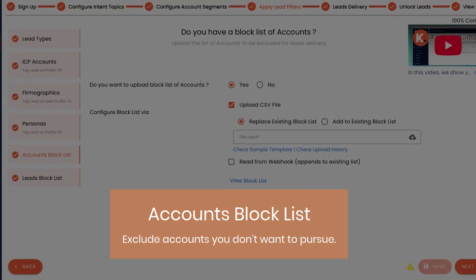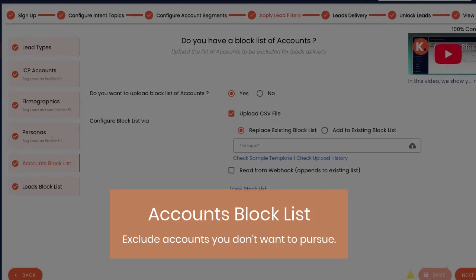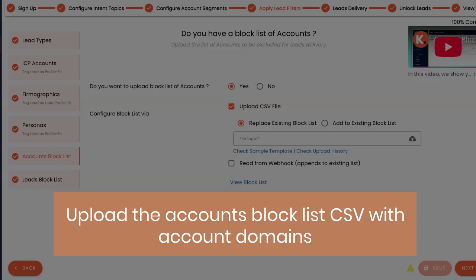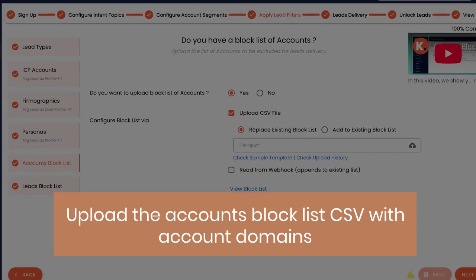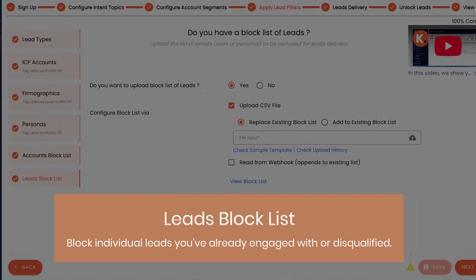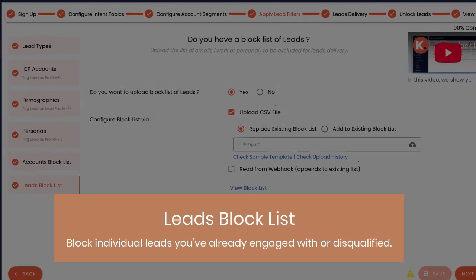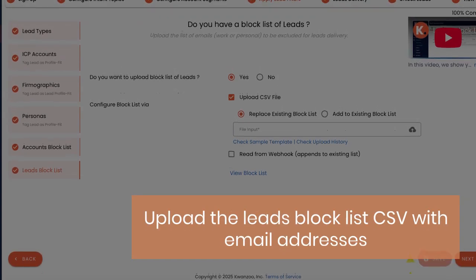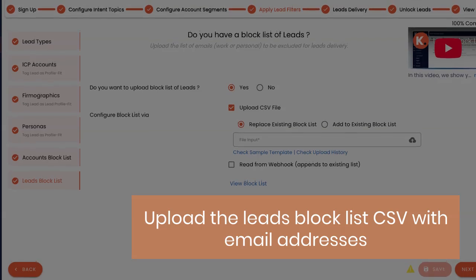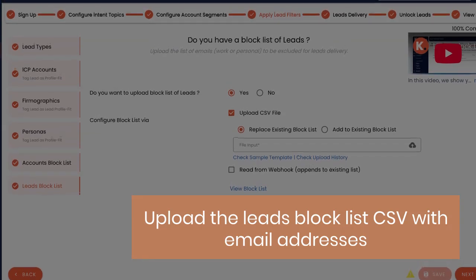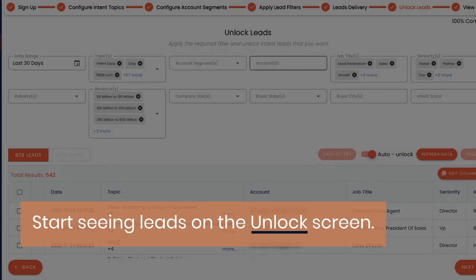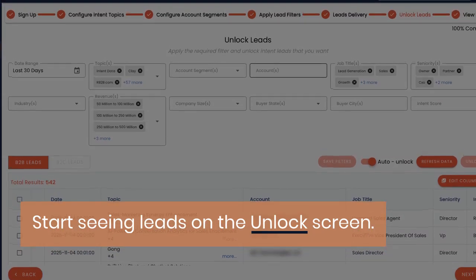Block list. Exclude accounts you don't want to pursue. Upload the accounts block list, a CSV with account domains such as acmecorp.com. Leads block list. Block individual leads you've already engaged with or disqualified. Upload the leads block list, a CSV with email addresses that you want to block, such as john@acmecorp.com.